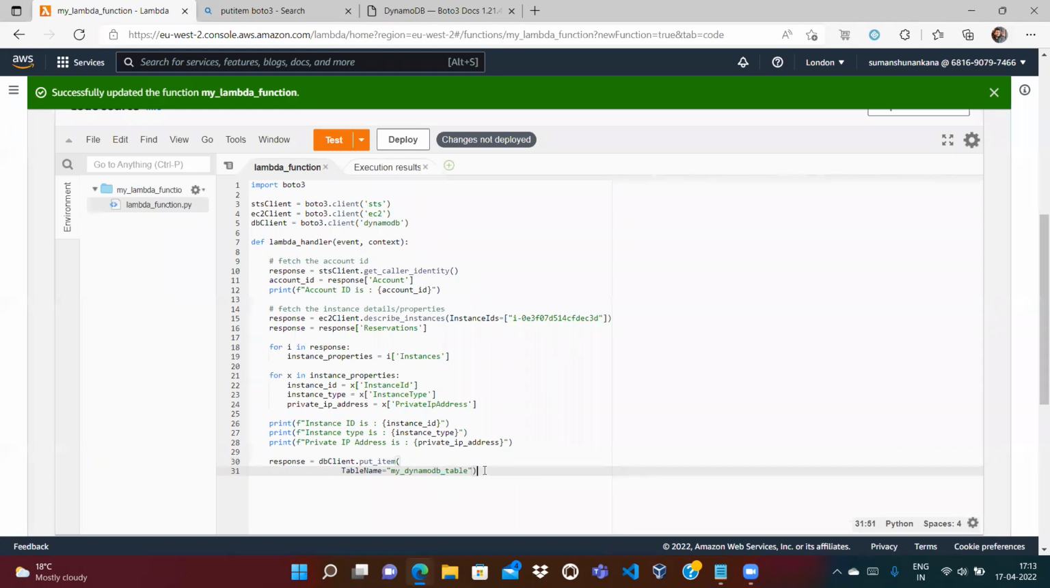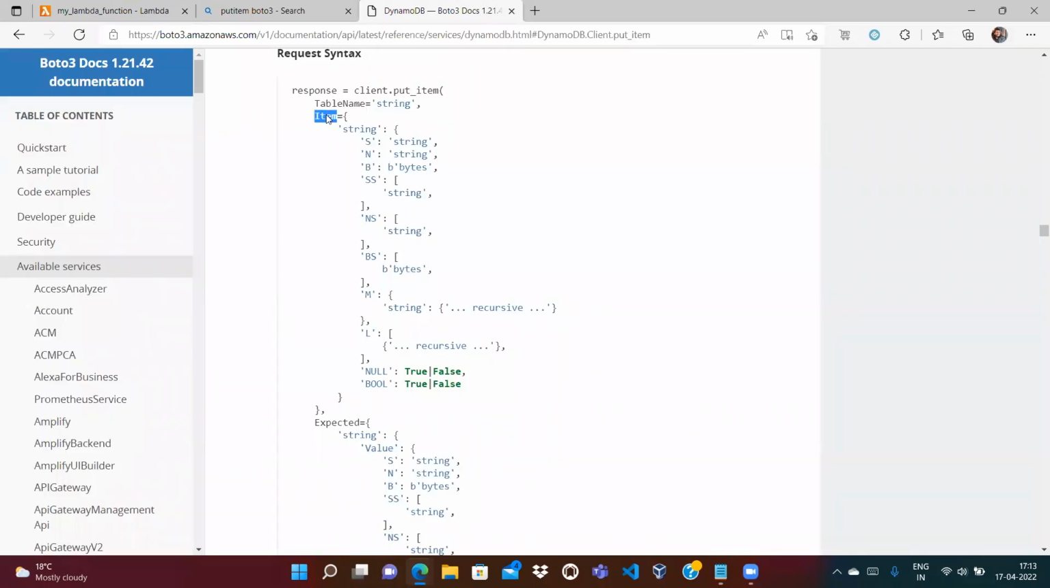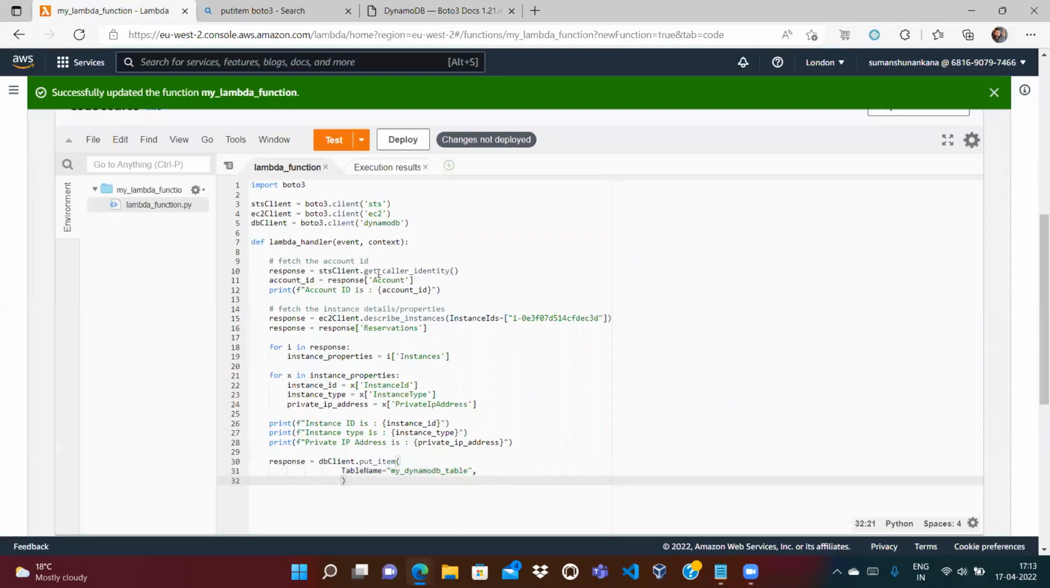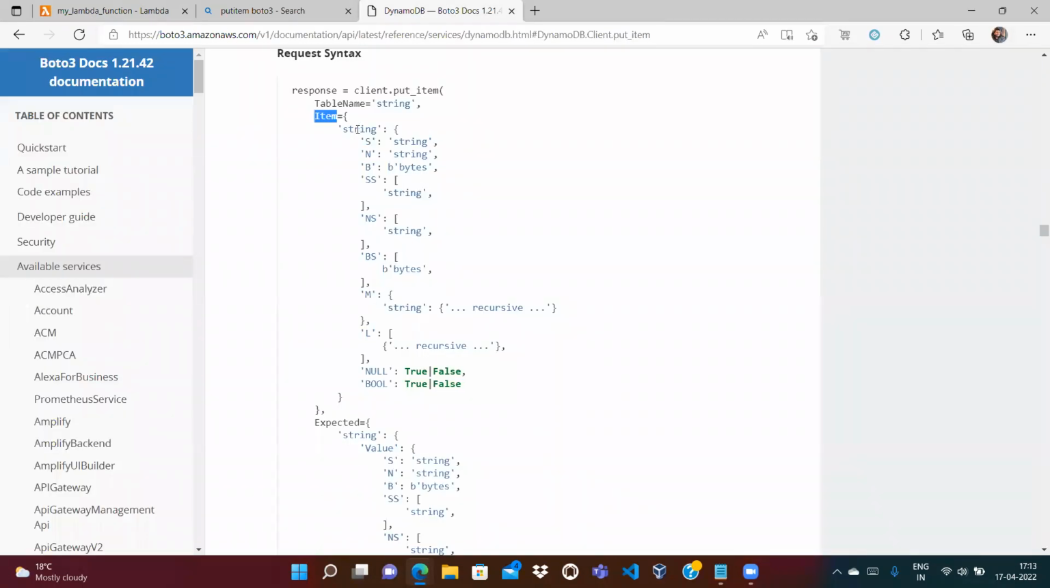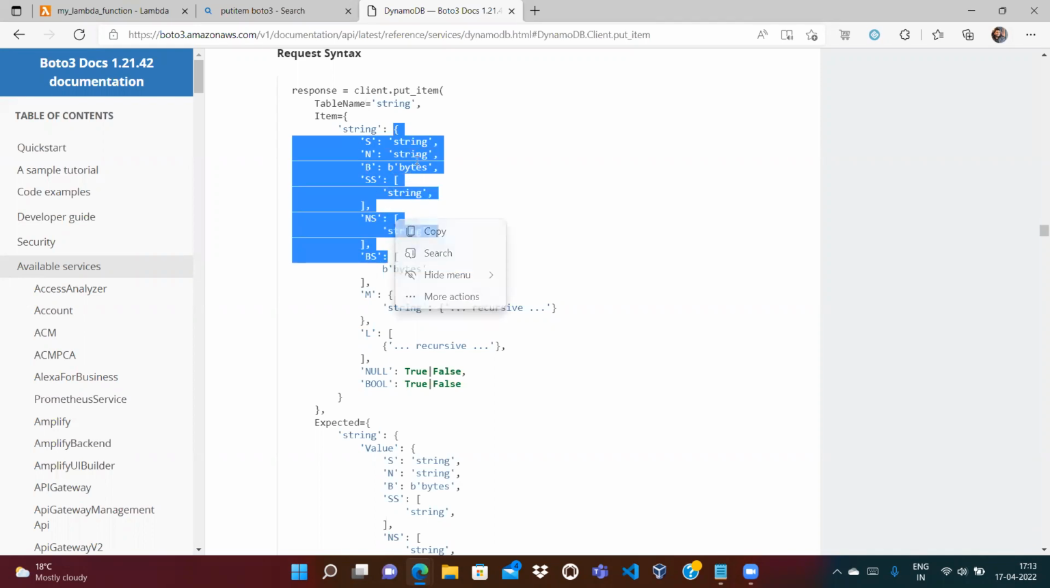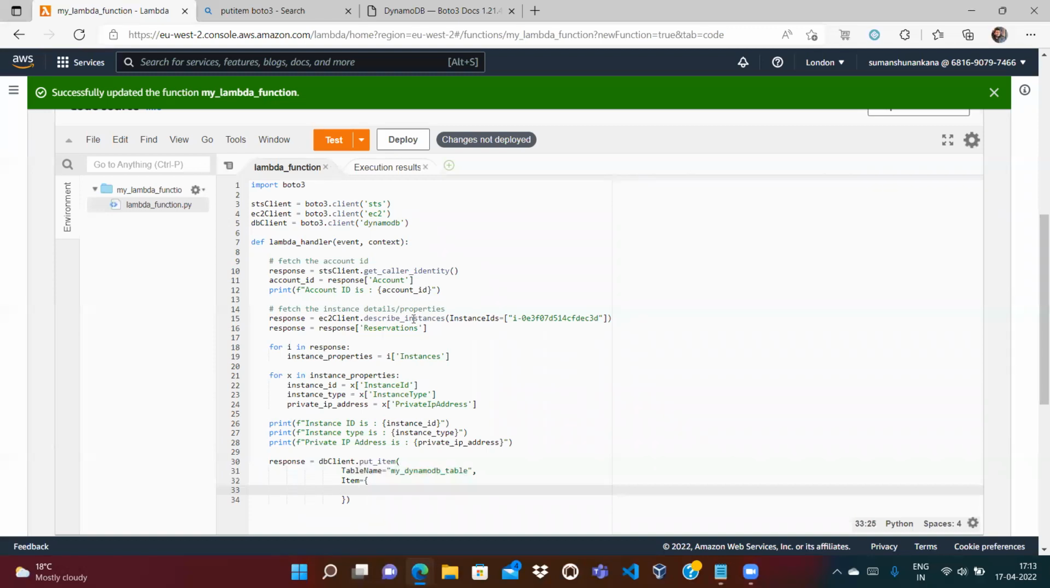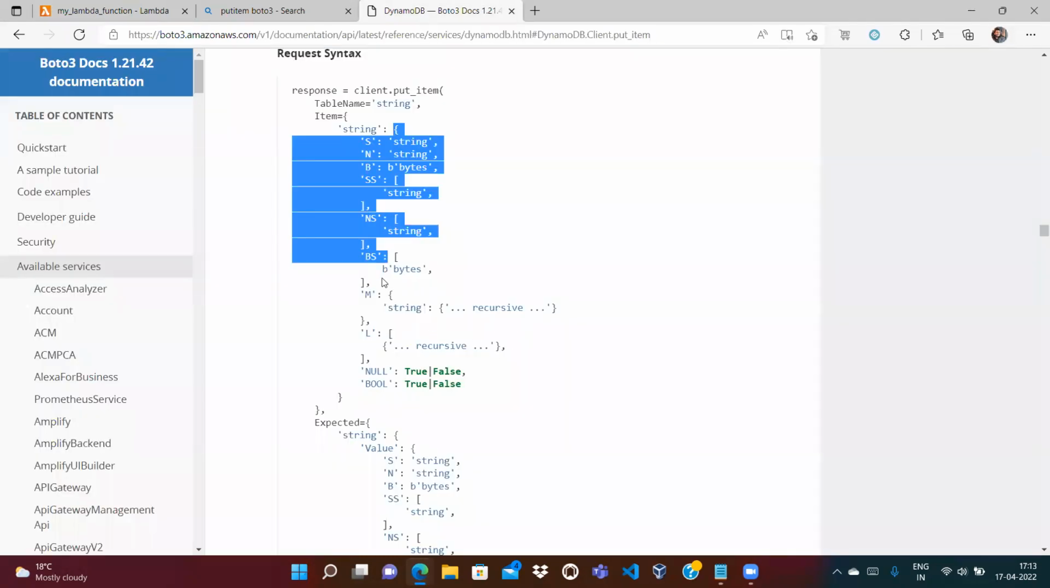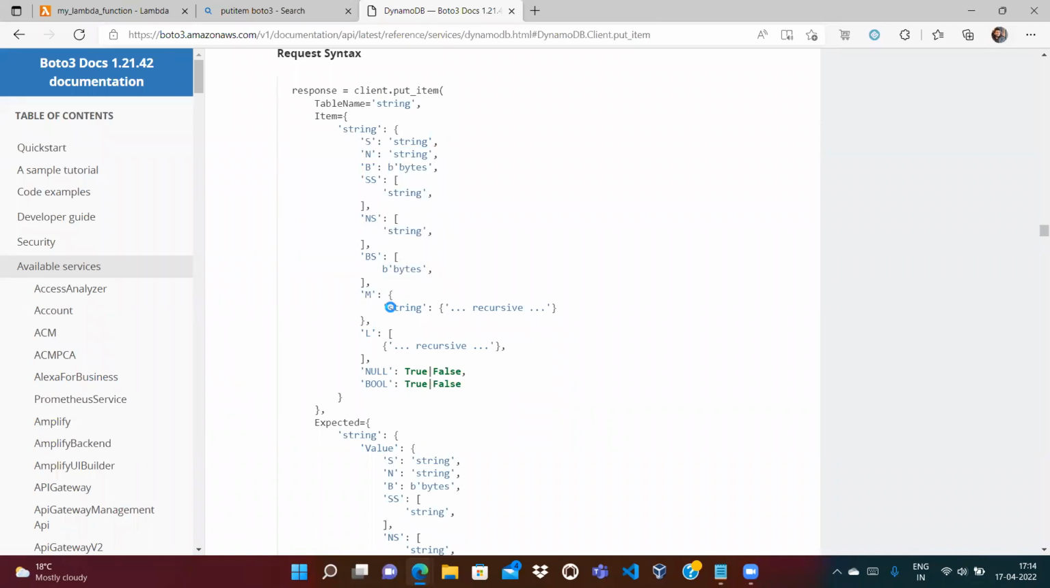And what details do we want? What item do we want? The item is in the form of a dictionary or a JSON object. It will store the item in the form of key value pairs. So first is the string, and then the string further contains a dictionary. First we have to store the account ID, and account ID is further a dictionary, where the key's value is again a dictionary.